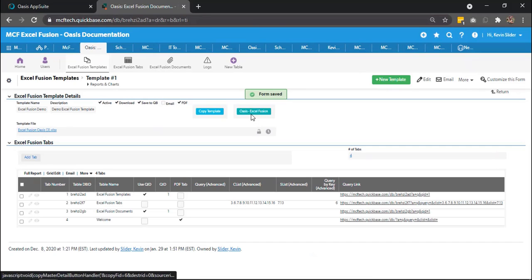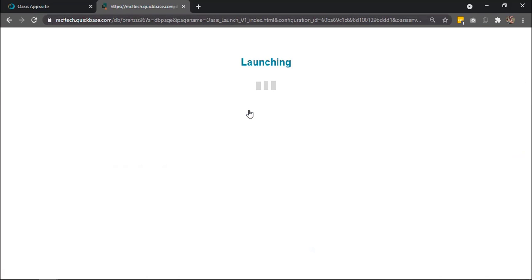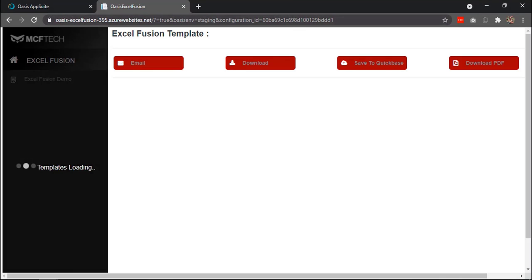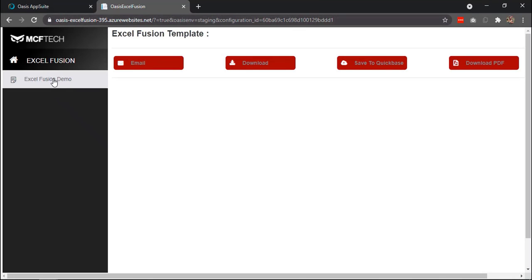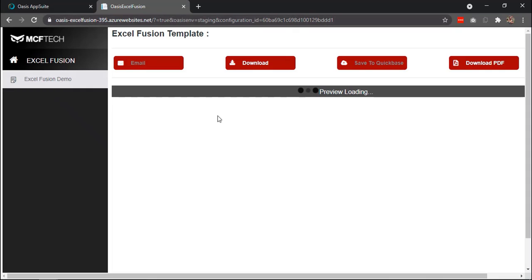All right. And now if I hit save here, I would expect to see this button on my form. And if I do click this, it should launch from this application the Oasis tool, show me in the UI the ability to select any of my templates, preview them, and then for this template, I should be able to download and save it to QuickBase, and there should be a PDF option available. So I will click the button, Oasis Excel Fusion. You can see that it is launching the UI. And then you can see the templates have loaded over the side. So if I click on this, a preview loads.